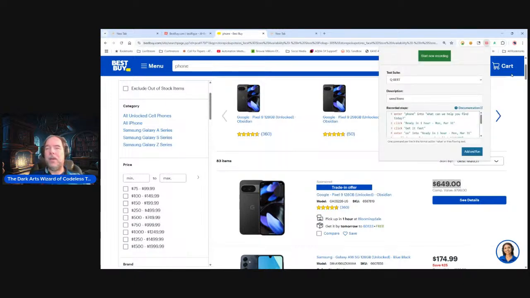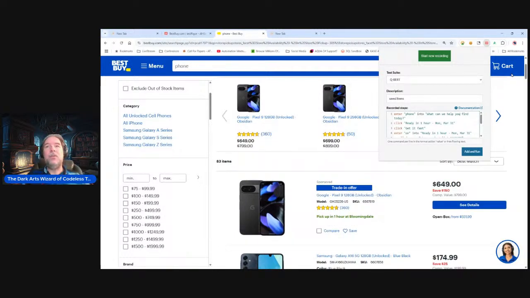And look what it did over here. It says, enter phone into what can I help you find today? You'll remember, I don't need the whole thing. I could just say, put it into find, because it is a substring match. I could even say FIND like that and have it do that. And then I'm going to click ready in 1 hour. And it's March 31st. Now that's going to change tomorrow, isn't it? So I'm going to just take that off and just say click on ready in 1 hour. I also want to say click get it fast. Well, maybe I just want to have it exactly the way it is.